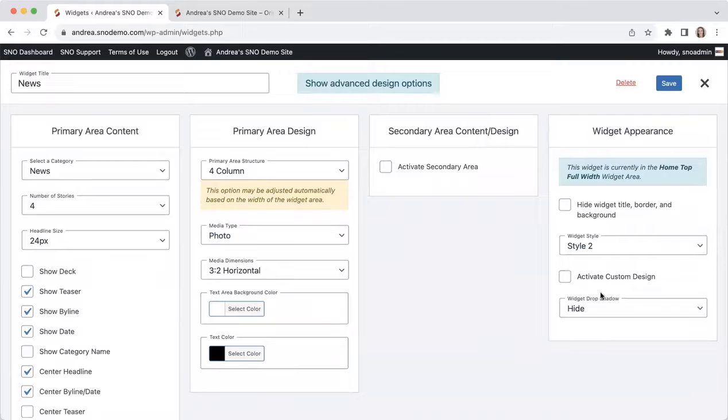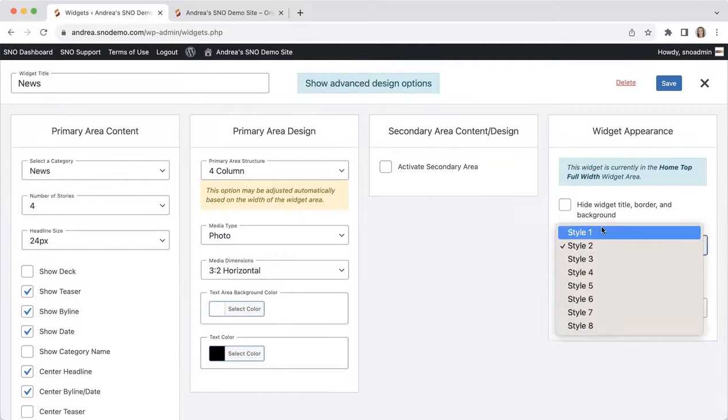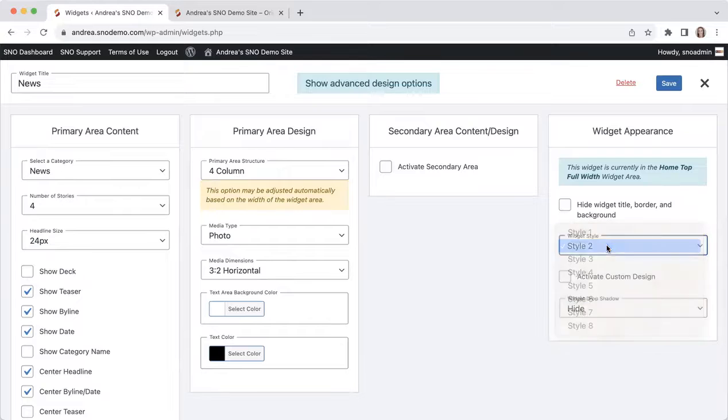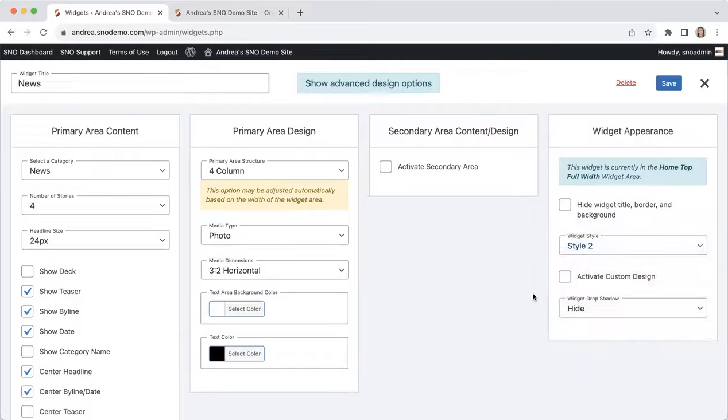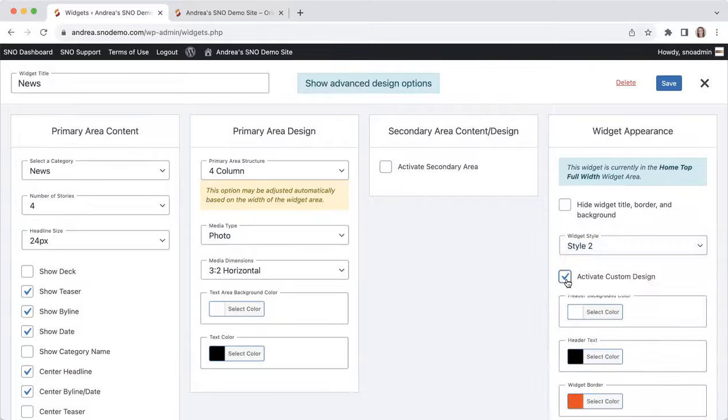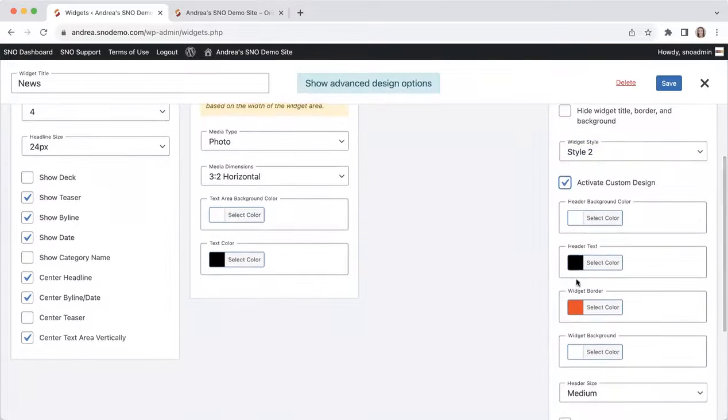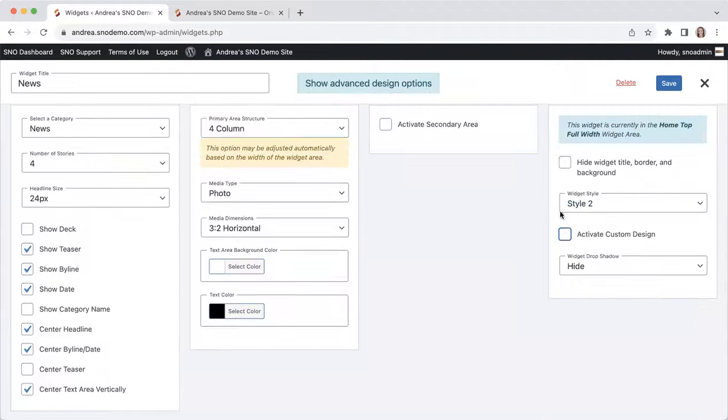Lastly is this widget appearance column. And this is where I can select one of the 8 different widget styles that are determined in your site's design options. And I can apply one of those 8 styles to this widget. If you like, you can also activate a custom design for the widget as well, if you want to go beyond that pre-designed style there.